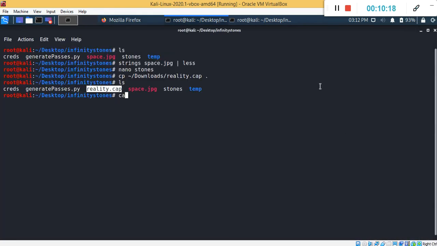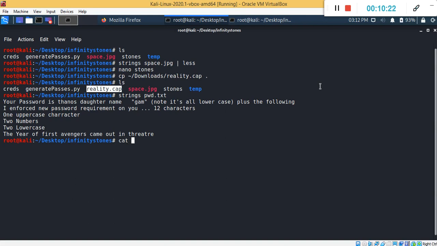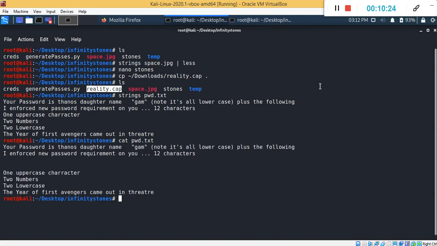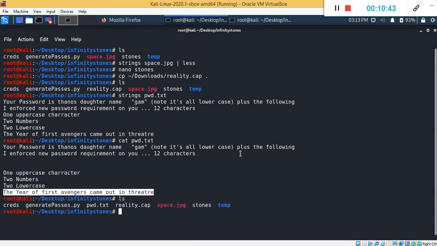Let's do strings pwd.txt first. Okay, there is nothing there. So I will look at it. It says that the password is supposedly Thanos's daughter's name, which is Gamora. So GAM plus one uppercase character, two numbers, two lowercase characters, and the year of the first Avengers movie, which is 2012.